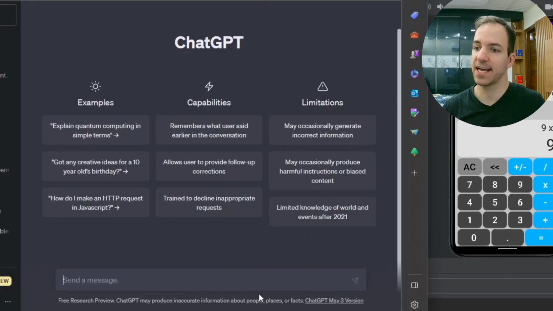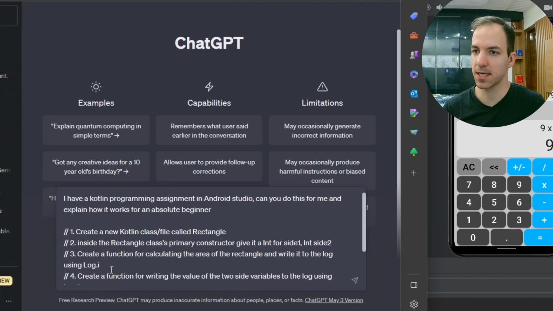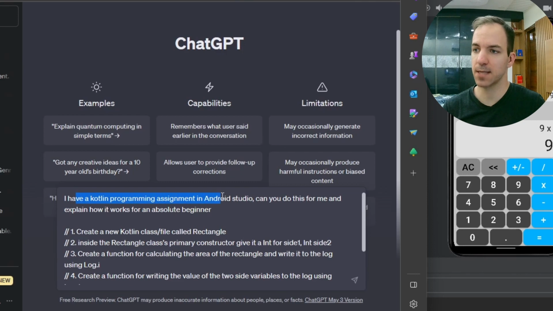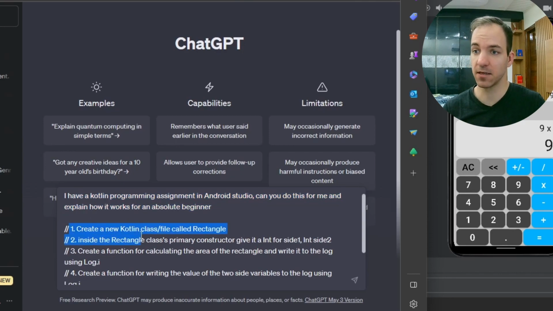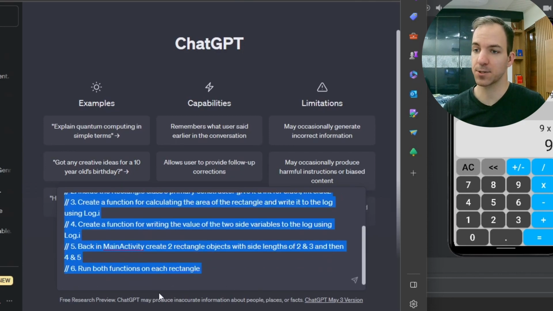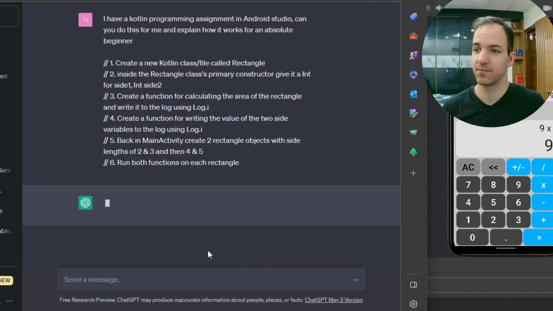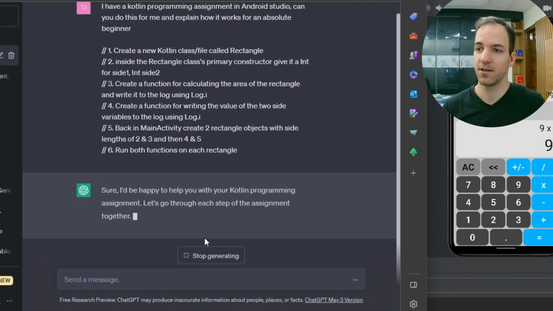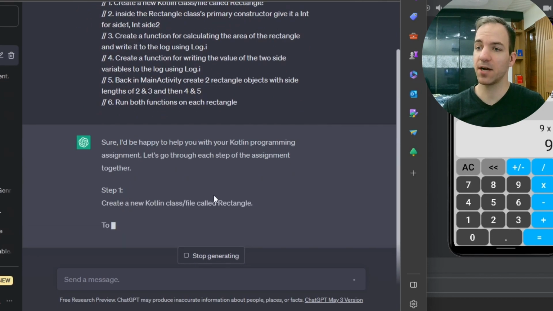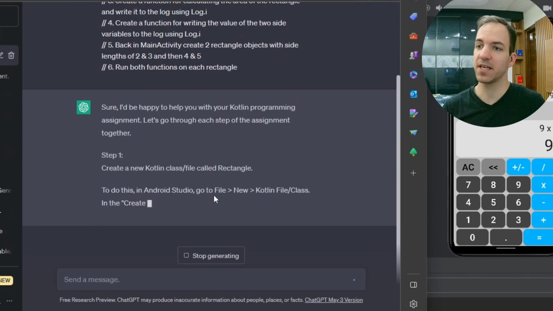So let's pull up ChatGPT. And if I just paste my programming exercise in there, note that above that I have: I have a Kotlin programming assignment in Android Studio. Can you do this for me and explain how it works for an absolute beginner? And then I just gave it word for word that exercise that we did in class. So if I run that, you can see it's going to go ahead and print out a description for me here.